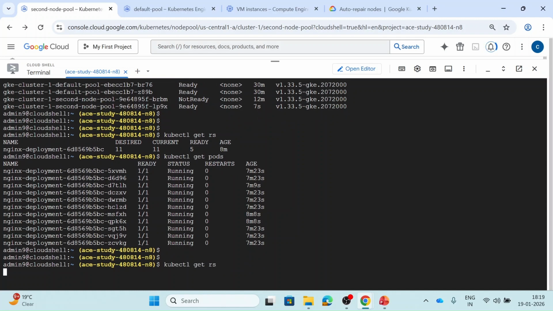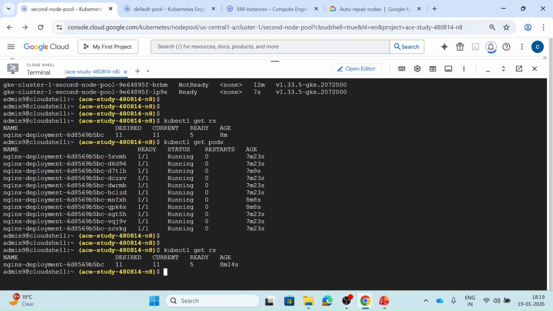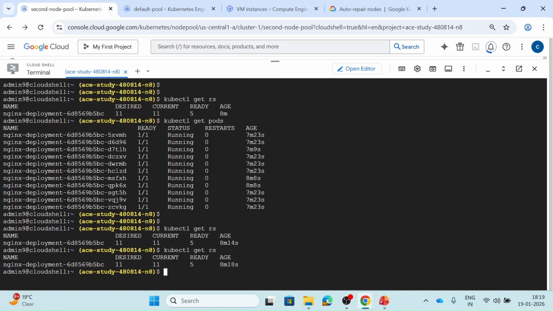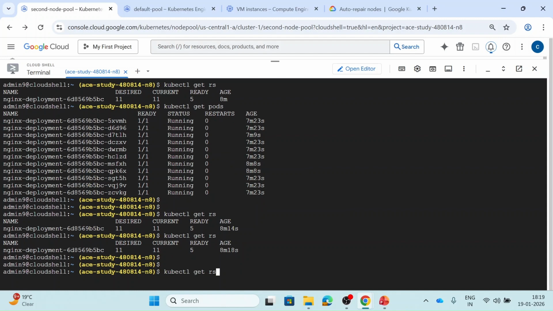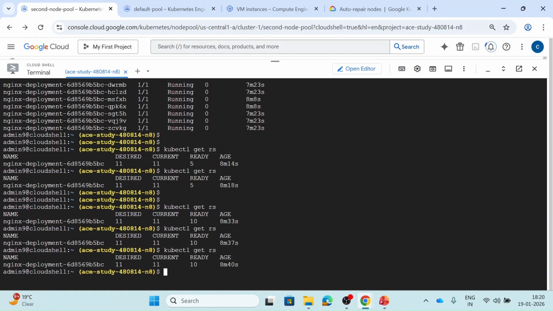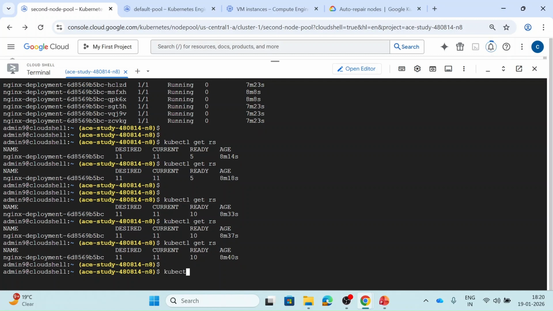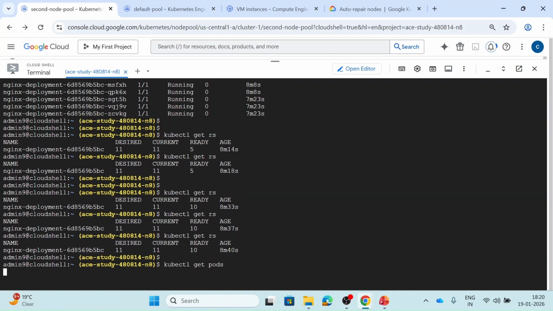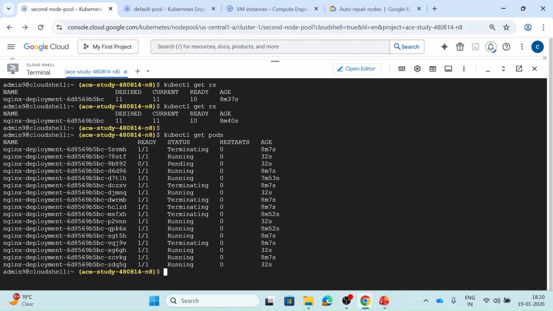Now it will take some time to schedule all the pods on this new node, because GKE will keep on trying to reach that node, and once it is not able to, it will just drain all the pods from that node. Let's wait some more time. So we can see now 10 are ready, and 1 will be in pending state because of some resource issue. And if we run kubectl get pods, we can see these are getting terminated and new pods are running. One will be in pending state only, as we know, because we don't have much space.